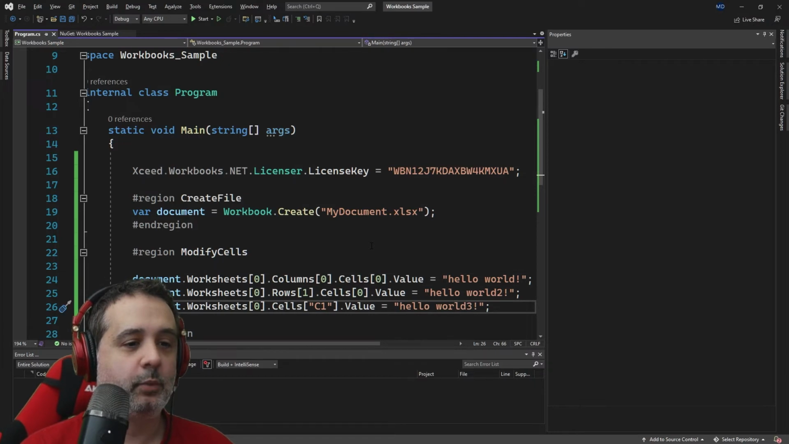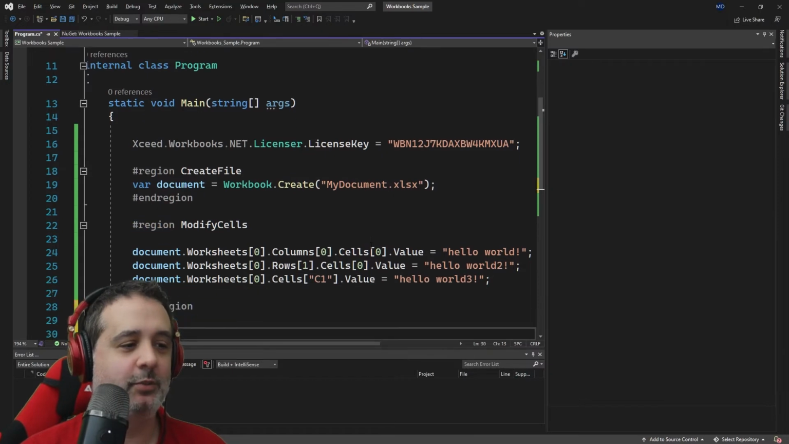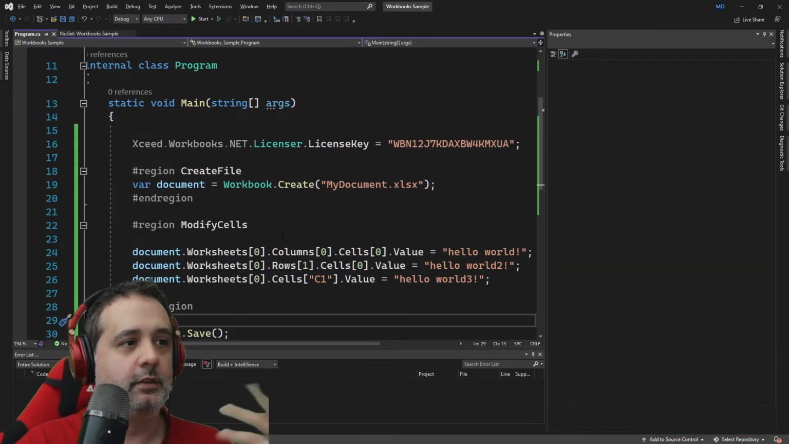All right. So what we have now is 3 different methods of accessing cells on your document. Of course, running this without saving will just do absolutely nothing. So we just want to do a document.save. There you go. So if we run this just as a test, now the code executed properly, no error message was thrown.